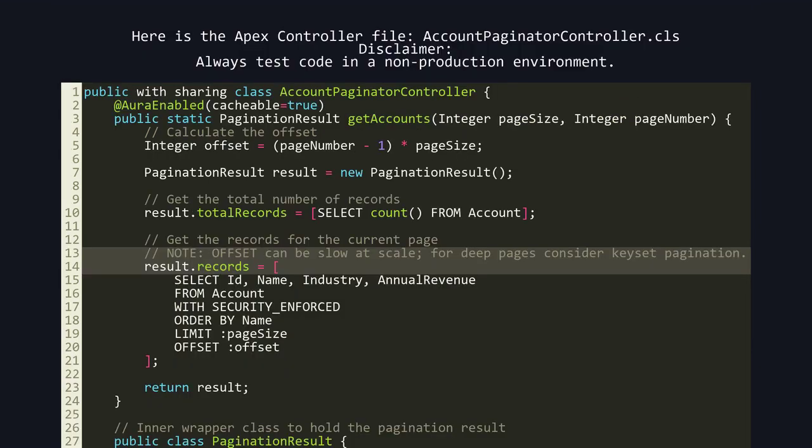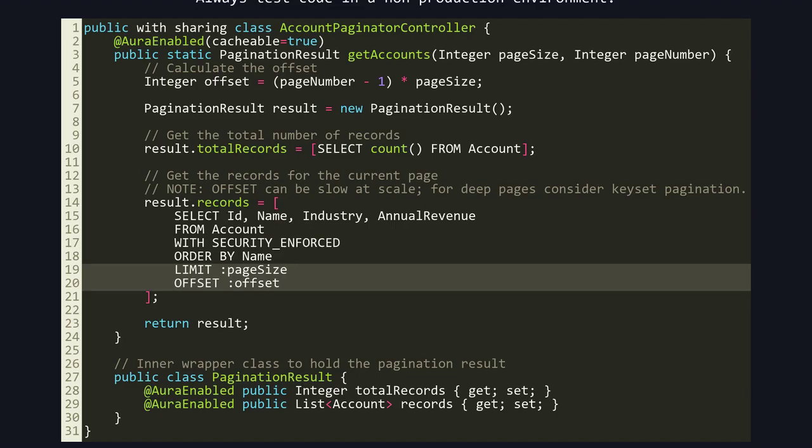We explicitly note that offset has performance limitations for deep pagination, showing awareness of more advanced, scalable patterns like keyset pagination. The limit and offset clauses in the SOQL query are what perform the actual pagination on the database, ensuring we only retrieve a small, manageable chunk of data.